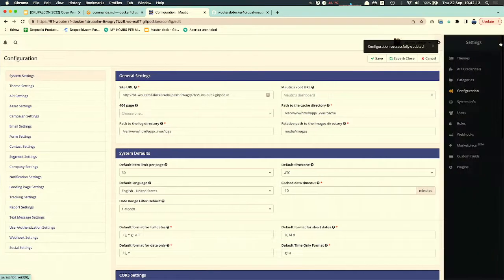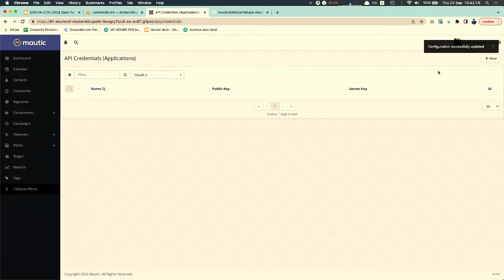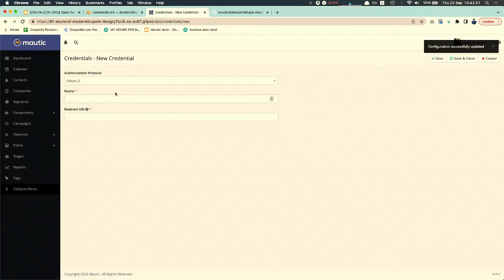What I'm also going to do is create API credentials. So we're going to use OAuth between the systems, and therefore I'm going to create an OAuth 2 credential. This will allow us to let Drupal connect to our Mautic. Now, you see the redirect URI. This is actually the Drupal URL where Mautic will point back to.